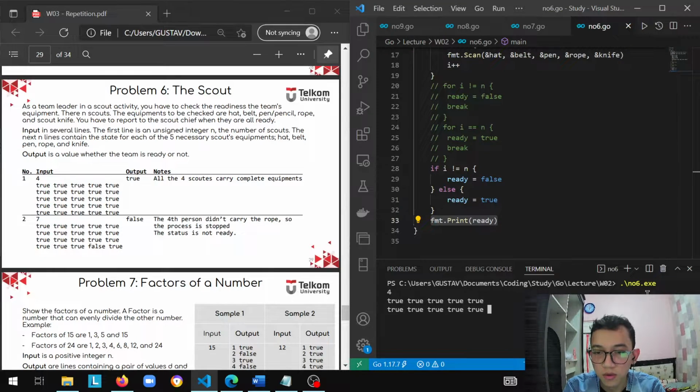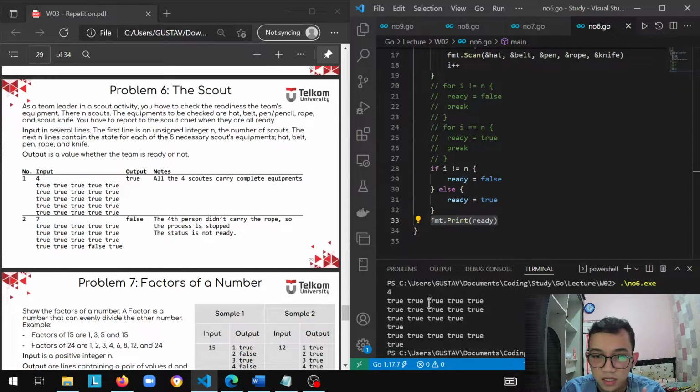And then I can get the output from this. Missing one. Yeah. Basically, this is checking for each scout here. Yeah, this is supposed to be here. And the last one is the last scout, and this one is the output. That means everyone's ready. So yeah.